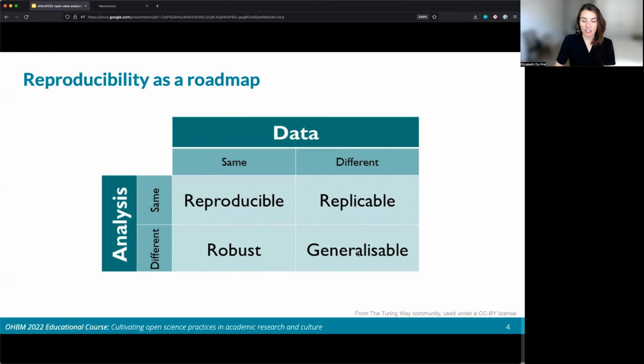Ideally, we as a field might be thinking about generalizable, where we can look across data sets, we can ask different researchers to investigate the same question, and we see that the results still hold.